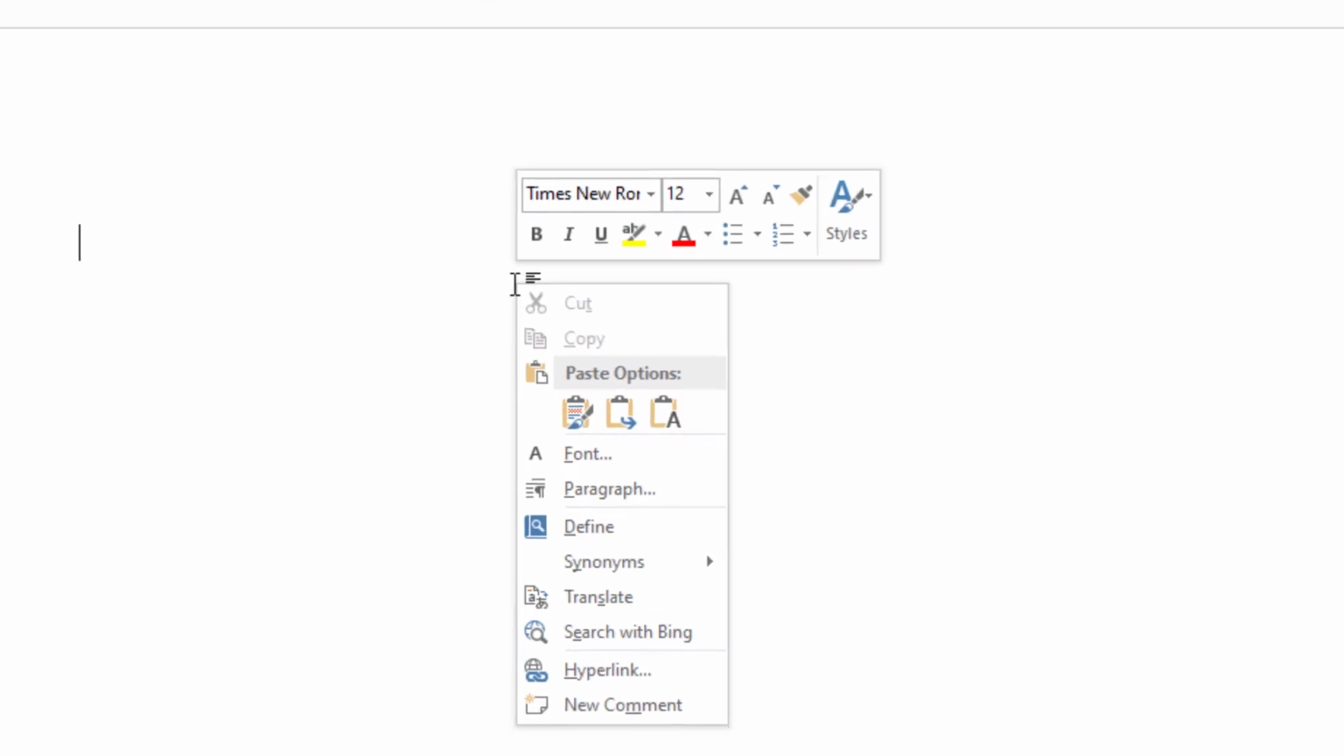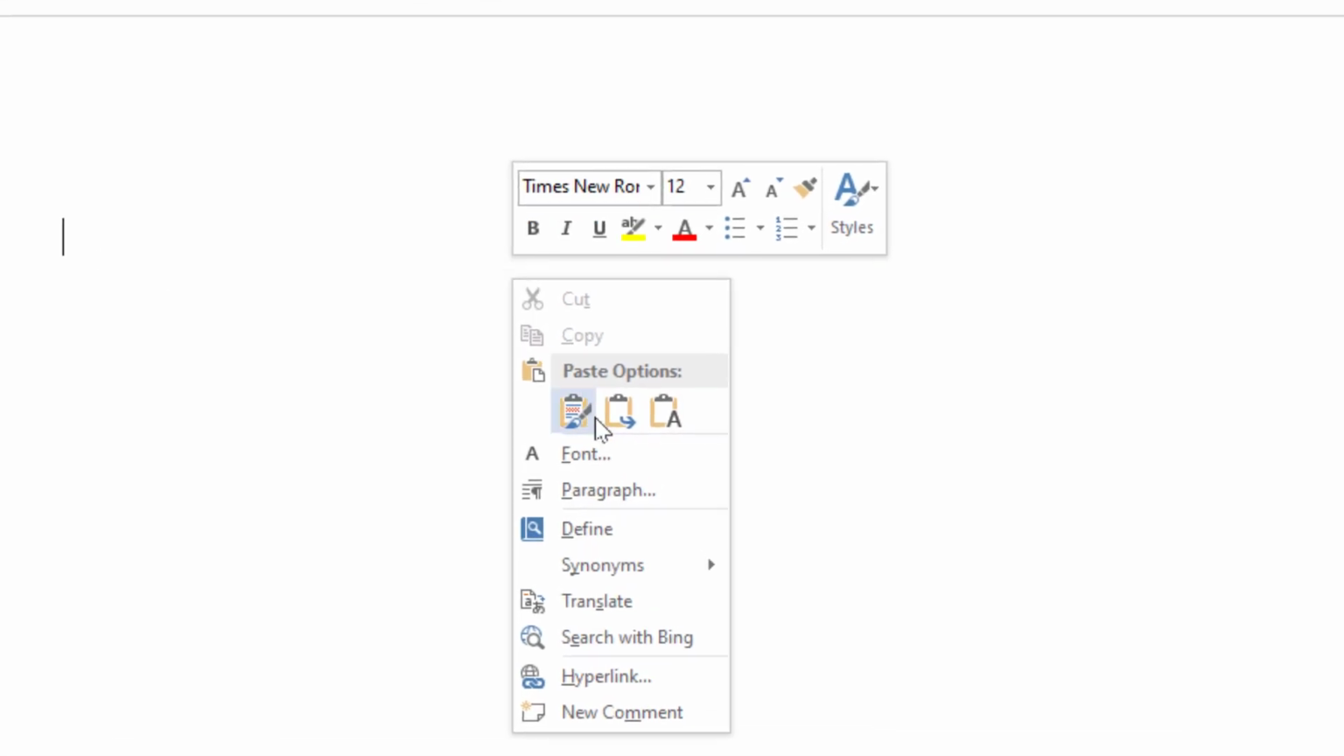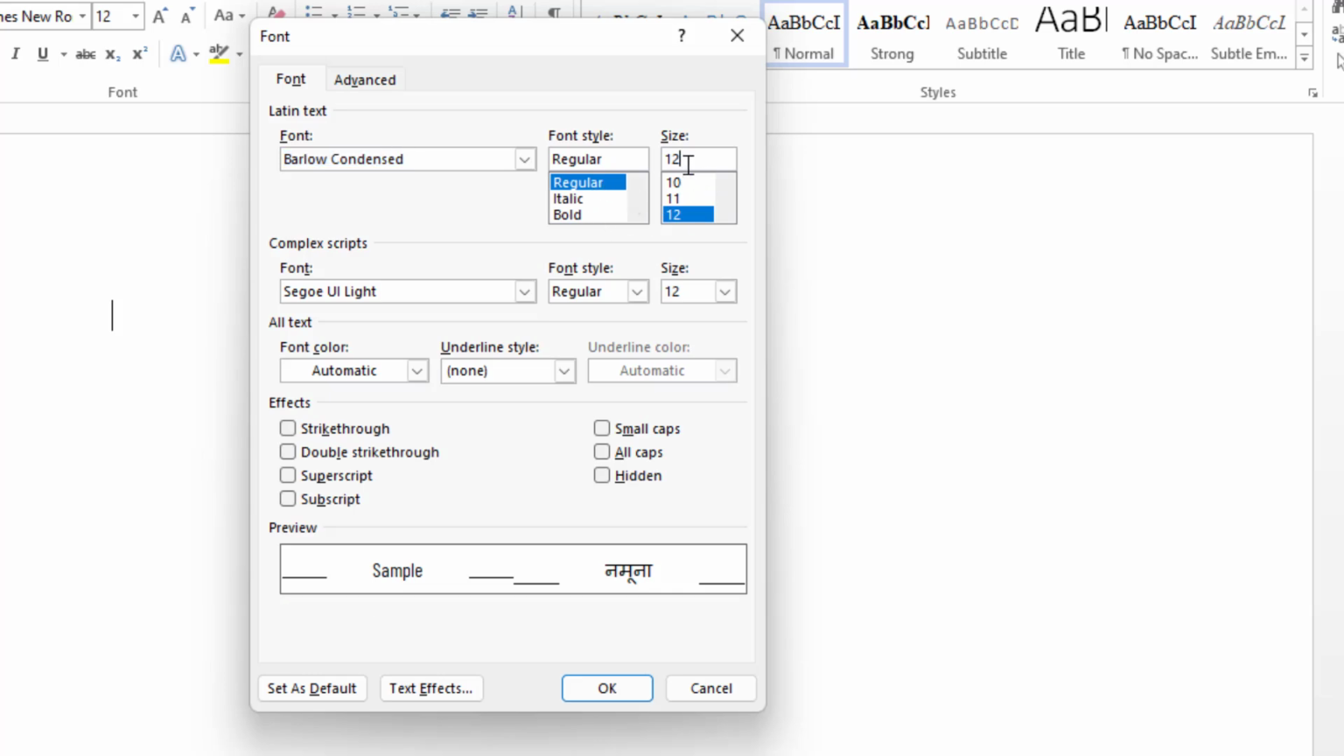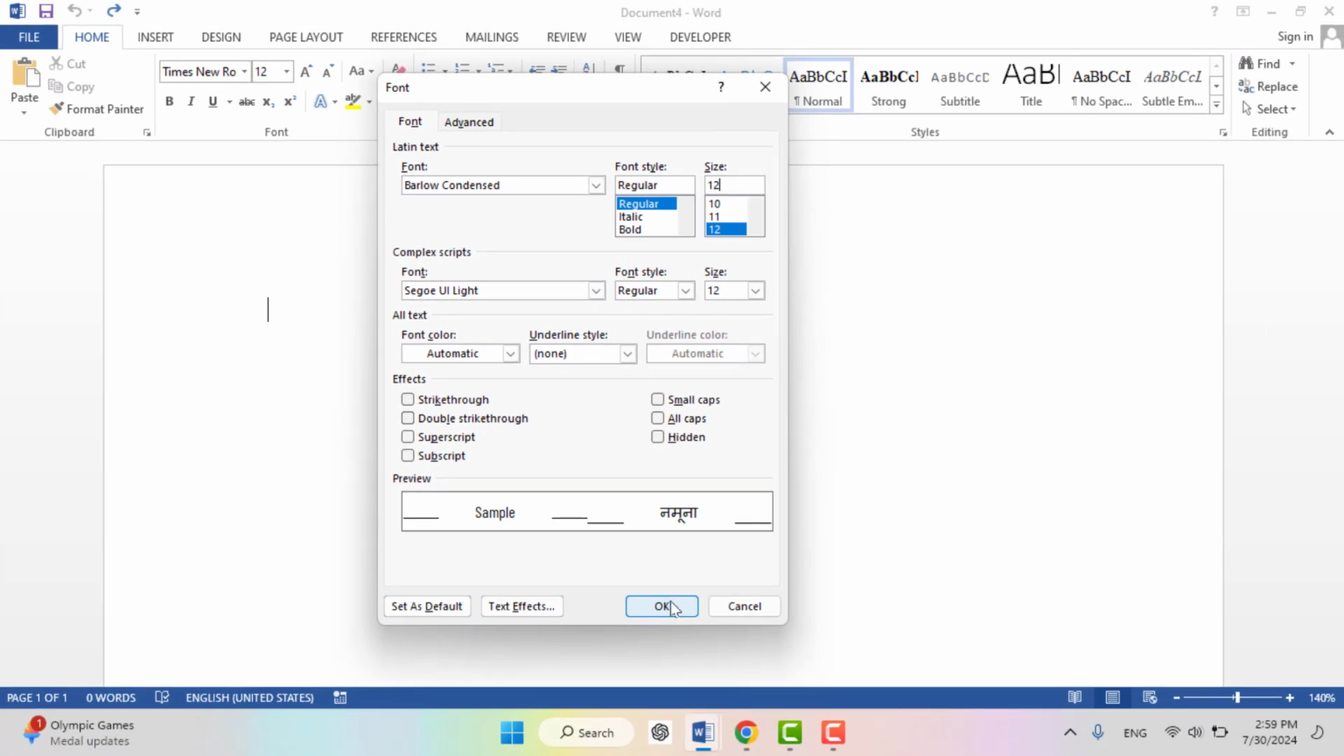Right click on your document anywhere, and here you can get the option Font. Just click on it and search for your font style from here. My font style was Berlo. As you can see, Berlo is showing here. Just select that, and if you want to change the font style, such as regular, bold or italic, or the size, you can get the options. And if you want to set this font style as the default, just click on Set as Default, and then click on OK.